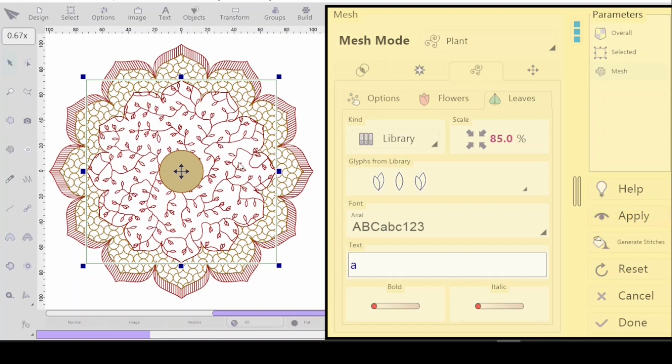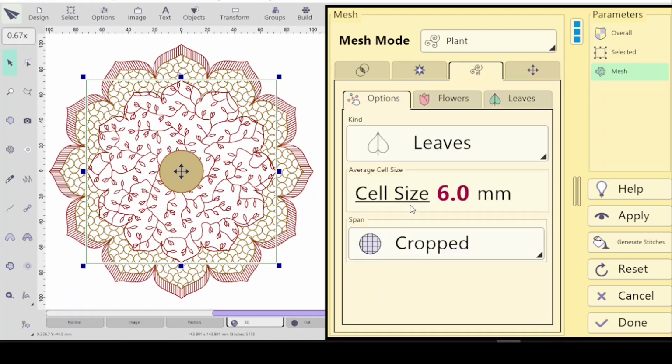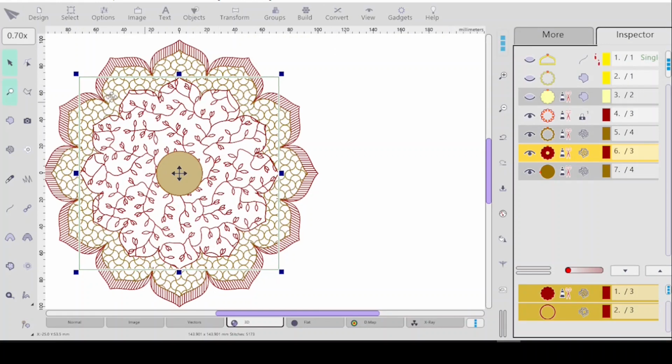I don't remember them being that small. And it's much quicker to use just the glyphs from their library. That's a little better. So my scale is at 85 and my cell size is 6 mils. So I like that. And so I'll click done and it's cropped. I'll click done, Control S. And if I zoom in on the flowers, I'm in 3D. Whoops. Not clicking the right thing. Okay, I got my plus sign.